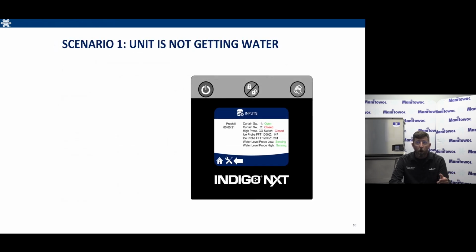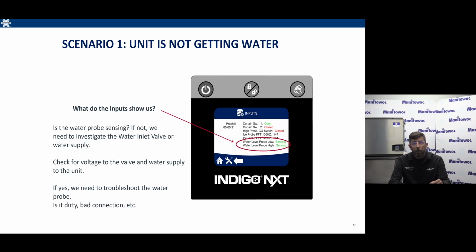So, unit wasn't getting water here because the water probe was sensing. Well, go ahead and unplug that. What happens if it stops sensing? If not, if it does stop sensing, we're gonna investigate the water inlet valve. Let's say that really did say it was not sensing though. Too many screens gets a little hard on the screen for the viewers here, so we're gonna keep this screen.